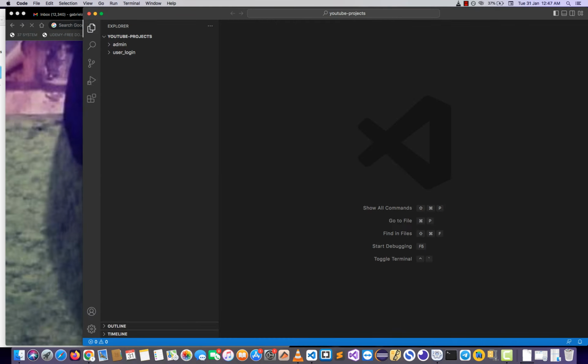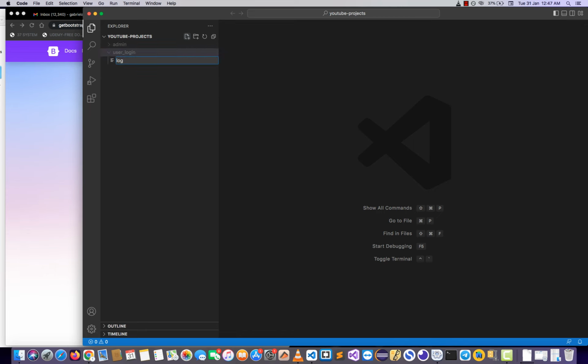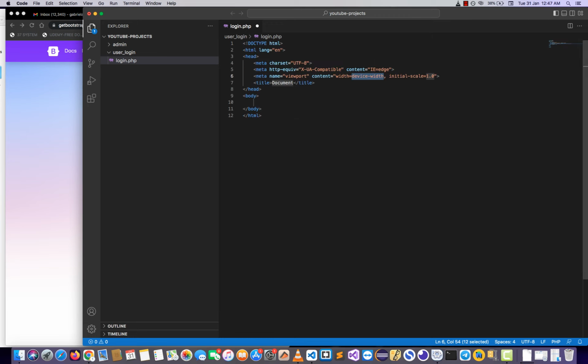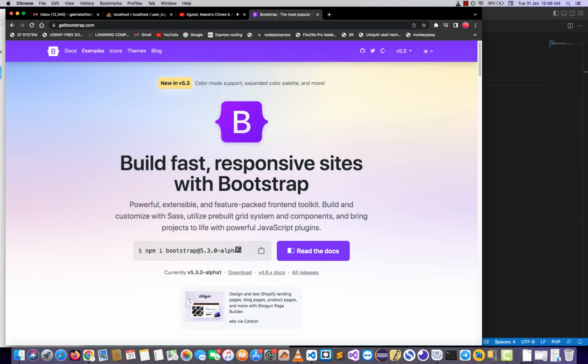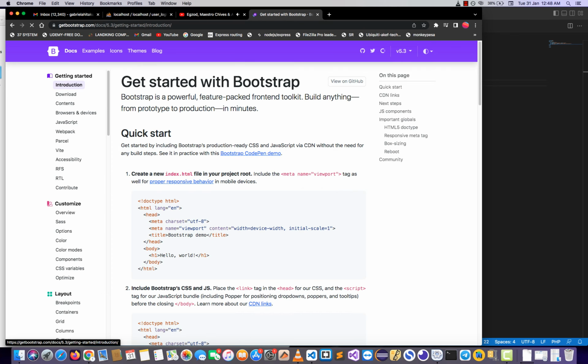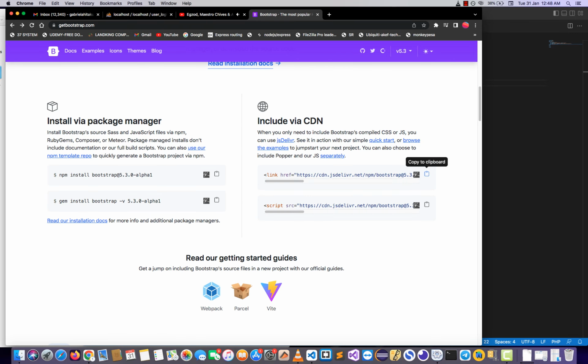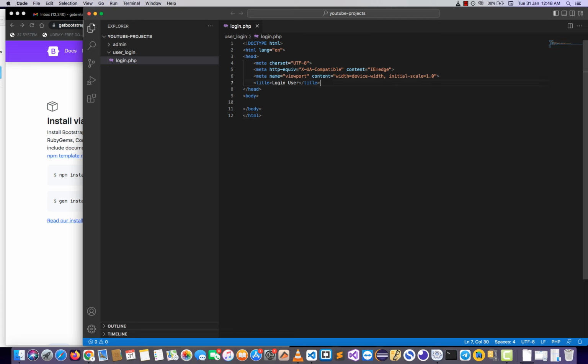So let's go to Bootstrap. Let's open bootstrap.com. Then let's create a login page, login.php. So let's go to the documentation. And let's go back first and then copy the CDN link. This is it, the Bootstrap CDN, which is CSS Bootstrap. Let's paste this in the head.